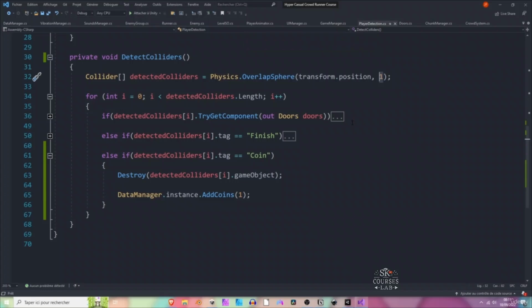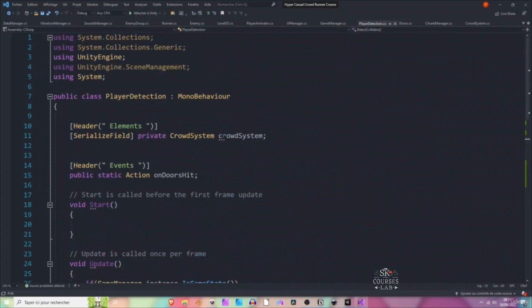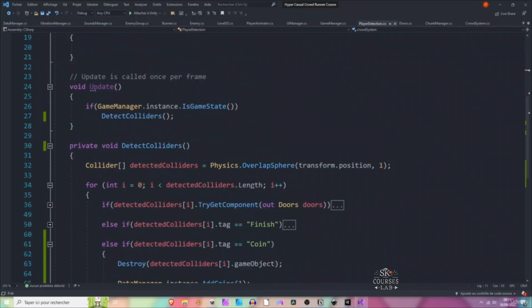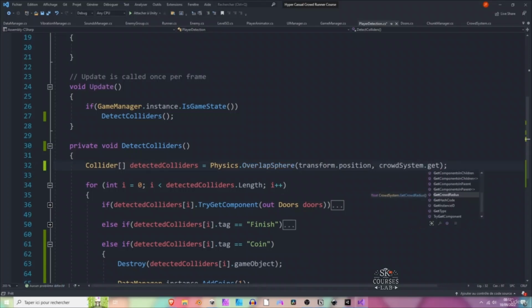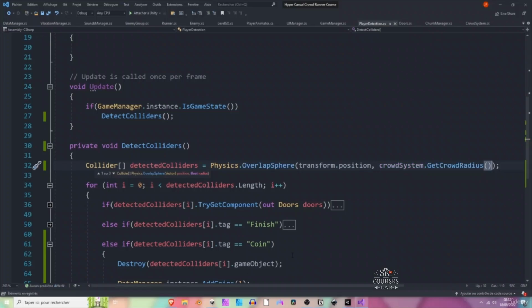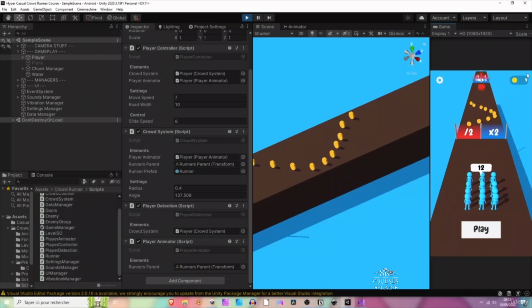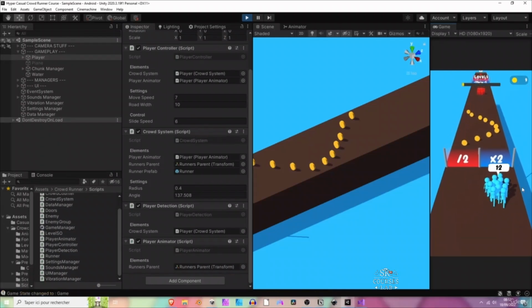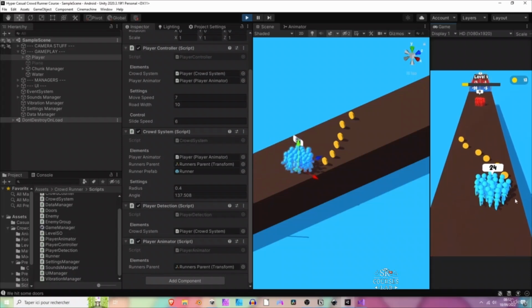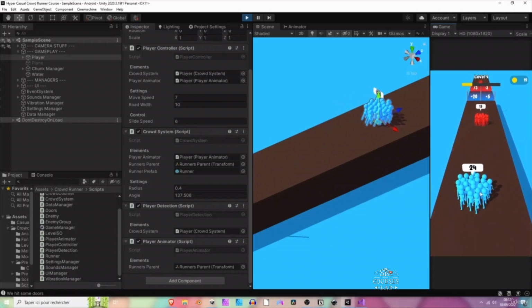Open the player detection script, and here you can notice that we have a reference to our crowd system. That's perfect. We will need it. Line 32, when detecting the colliders, we can now replace the radius of 1 by the crowd system.getCrowdRadius. Perfect. Let's go back to Unity, hit play. Okay, and now you can notice that the coins we've hit previously have been saved, so that's perfect. Okay, 24, and now we can collect all of the coins.